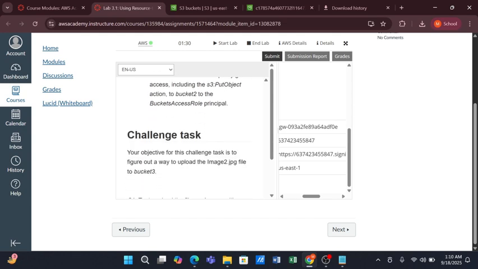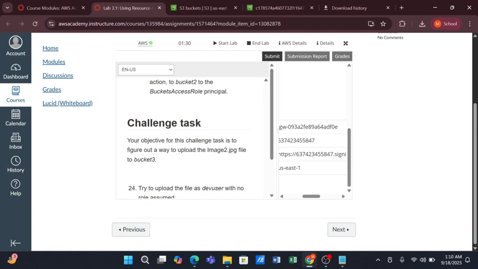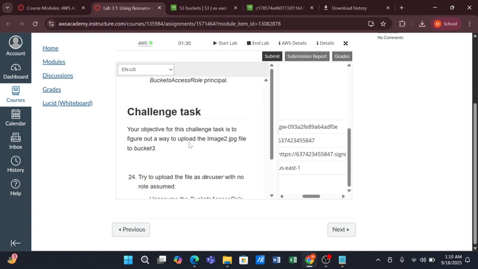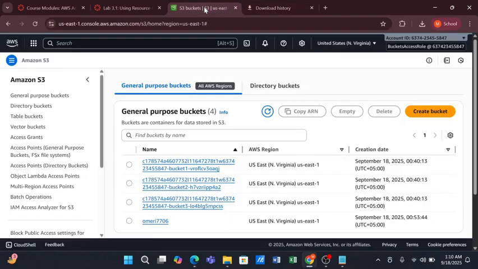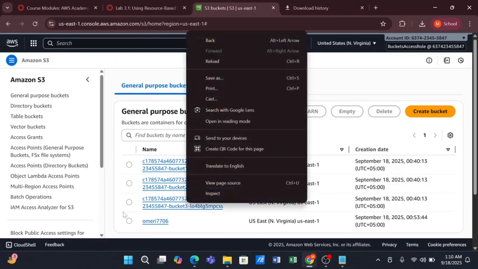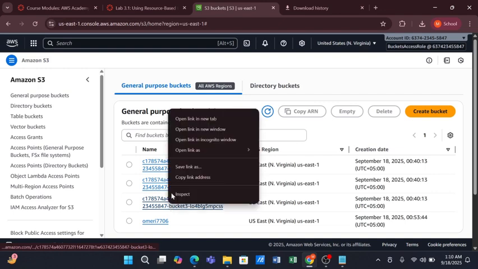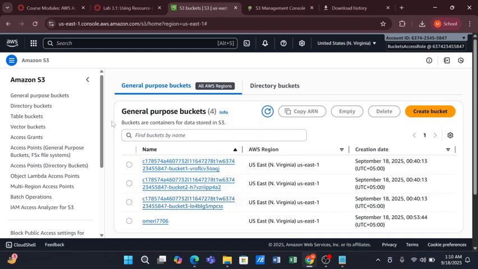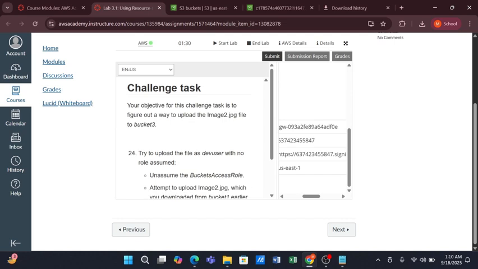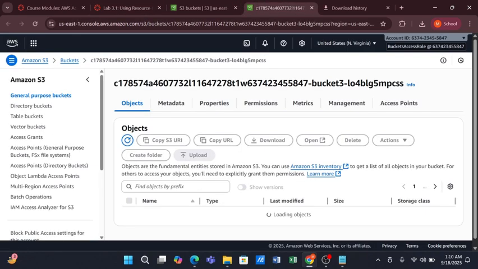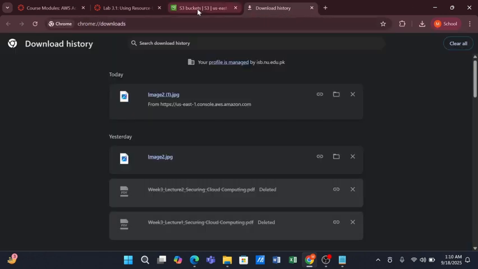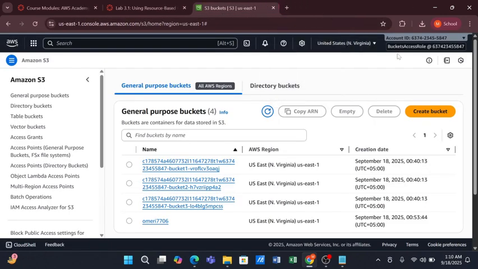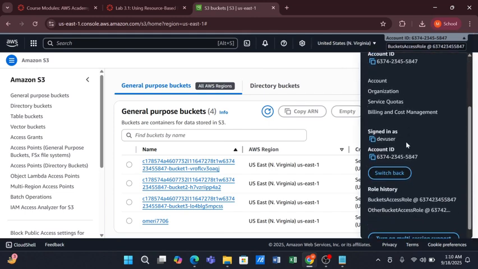Now for the challenge task, the last task here, our objective for this challenge is to figure out a way to upload the image JPG file to the bucket 3. Let me close this tab and open bucket 3 here. We have bucket 3 here, and we will try to upload it via the dev user. Let me close it and open it via the dev user. And we can close the history as well, it doesn't matter.